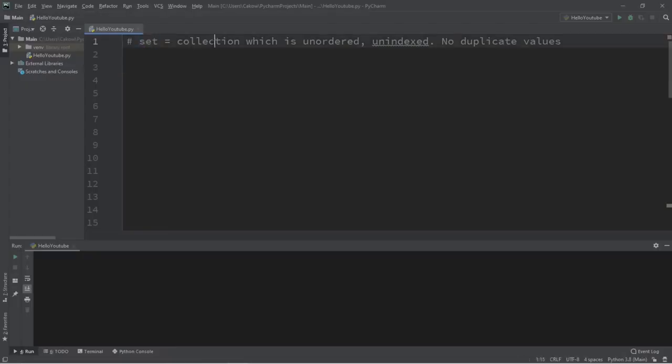A set is a collection which is unordered as well as being unindexed. They do not allow any duplicate values. For example, let's create a set of silverware. So in order to create a set, we need a name for this set. Let's call it utensils equals. And in order to create a set, we need to surround all values with a set of curly braces.